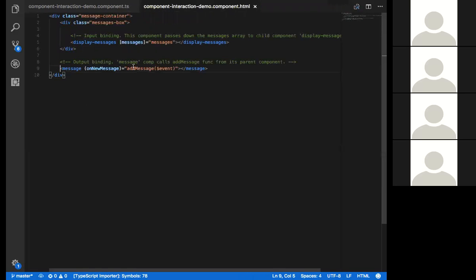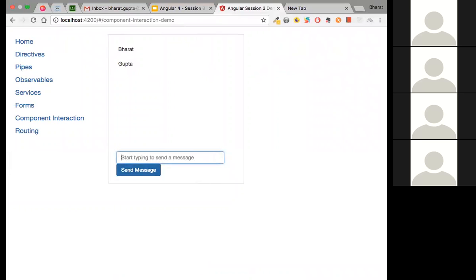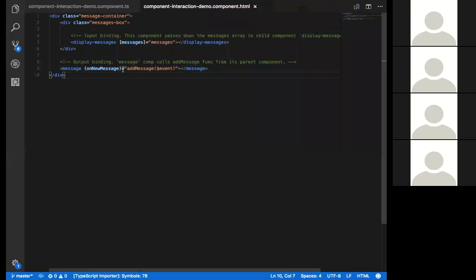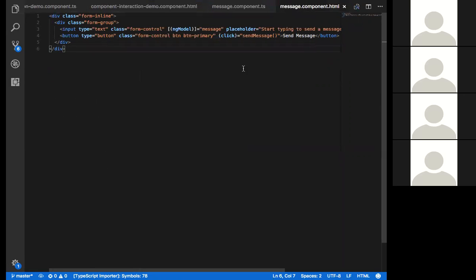The other one is the message component. This component will just display this text box and this button, and it will raise an event to the parent component whenever the user hits the send message button. You see, this is the send message button, and this is the input text box. When you click on the send message button, it calls this method send message.